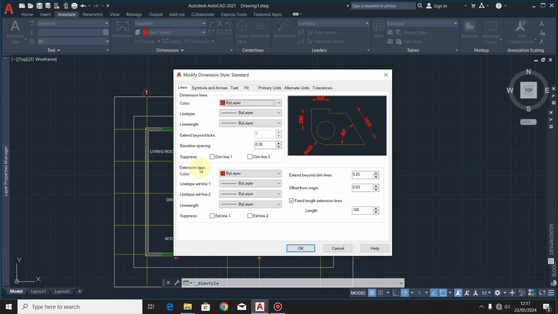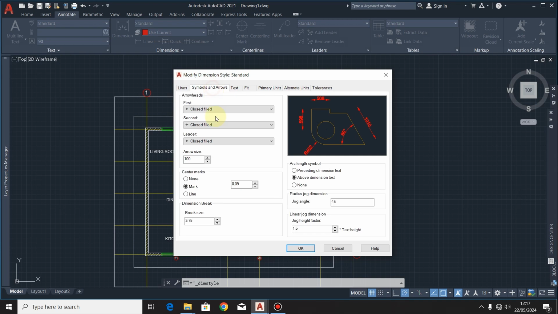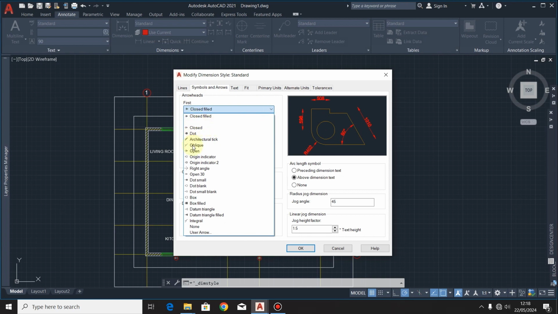Then the line weight by layer, it's already set. Then also extension lines, the color by layer. So you try to set all these options by layer, such that you can easily control them by layer. I'd already set this. From here at symbols and arrows, you have to click here to find the right arrowheads you want to use in your project.